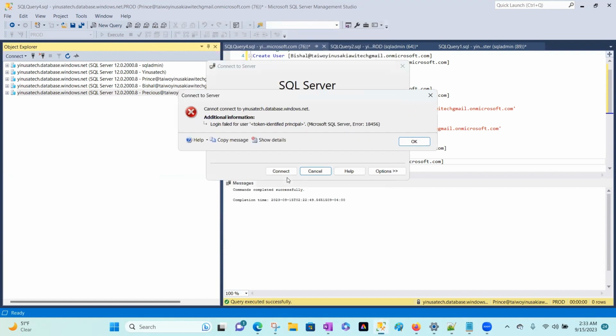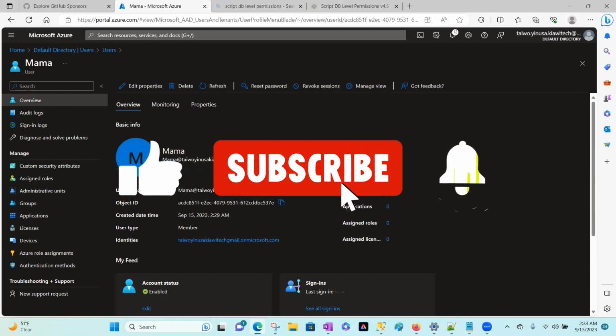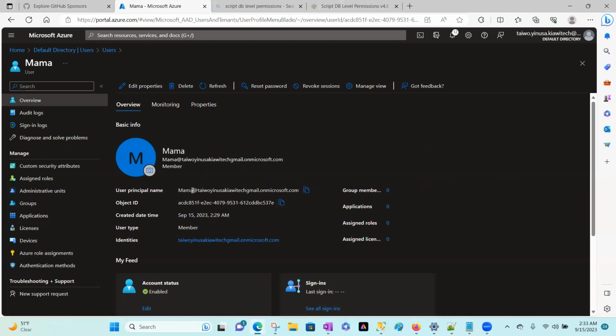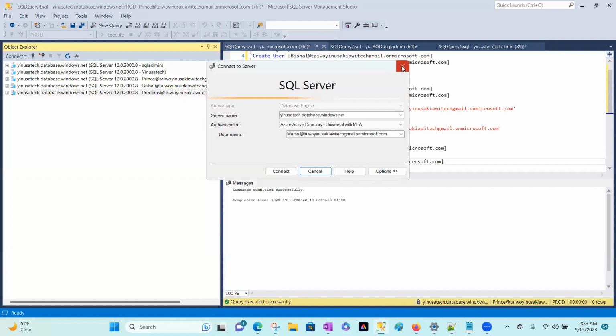You see, it is giving an error. You know why it is giving us an error? Because this user that we created, this Mama right here, is not part of the admin. So there's no way the user can log in. So this brings us to the end of this practice.